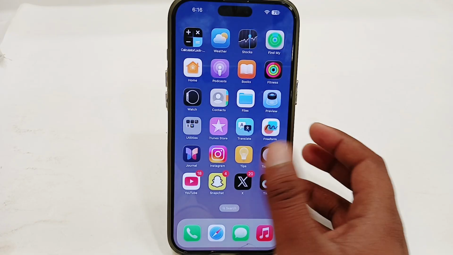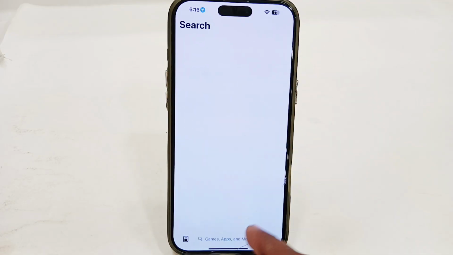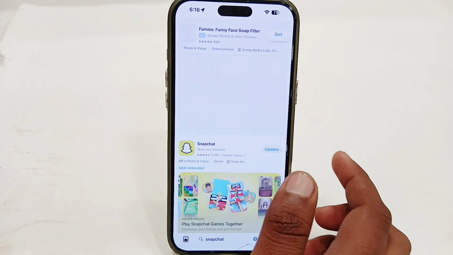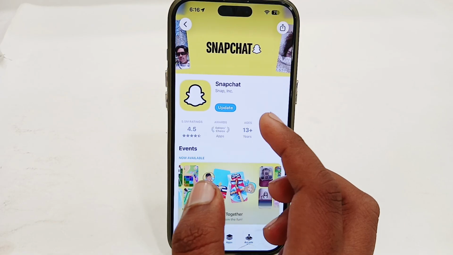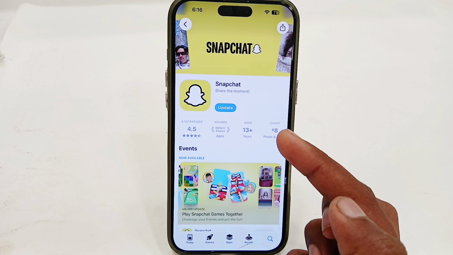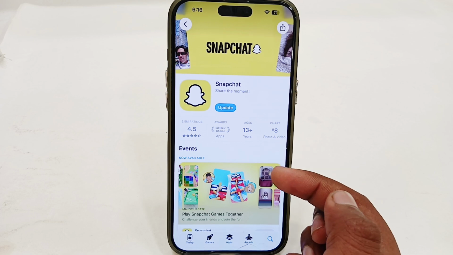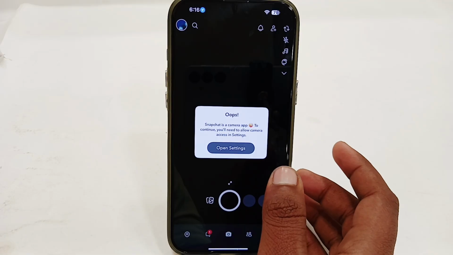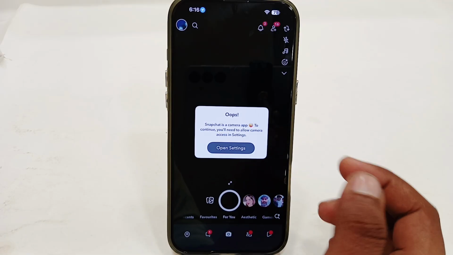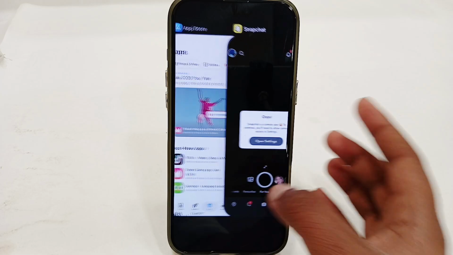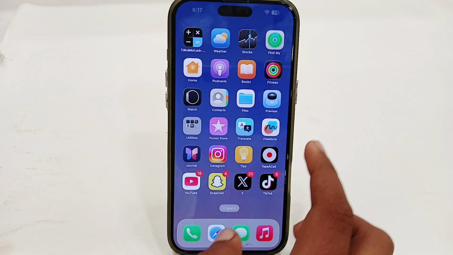The very first thing, you have to open your App Store, go to search, and simply search for Snapchat, and make sure that you're up to date. You shouldn't have any pending update for your Snapchat app. If you find one, try to update your app. After updating, go back and retry to check if your issue has been fixed or not.